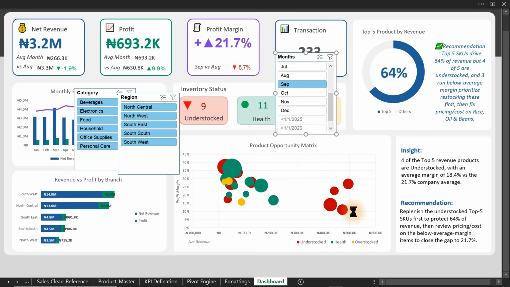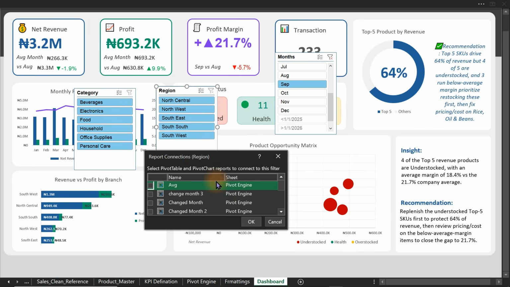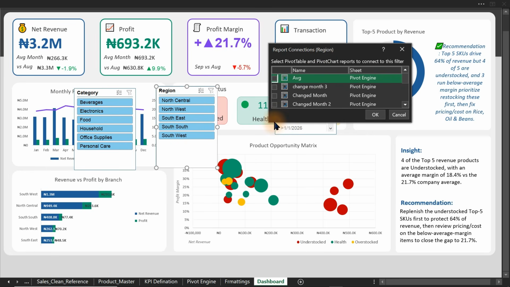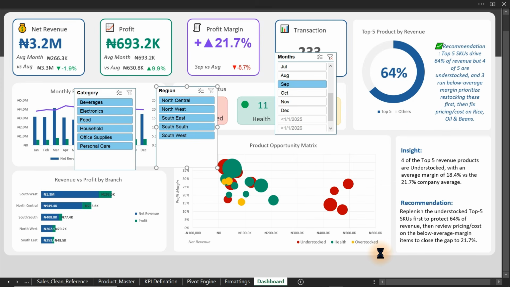Once done, we have to go to region. You understand? So go to region here, right click and do report connections. With our report connection on region, we have to subtract. What we're going to subtract from it right now, place this filter on those ones. Then KPI, all demands, opportunity here, region no. So we're subtracting from region. Every other thing here should be connected. Then click on OK.